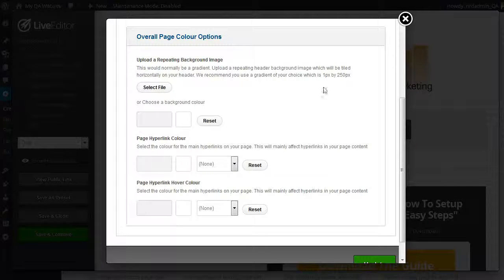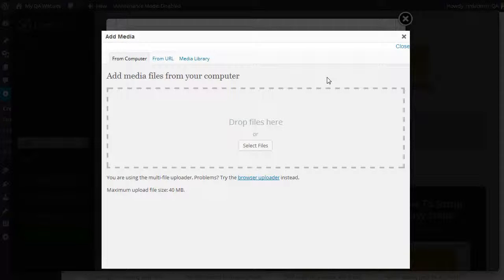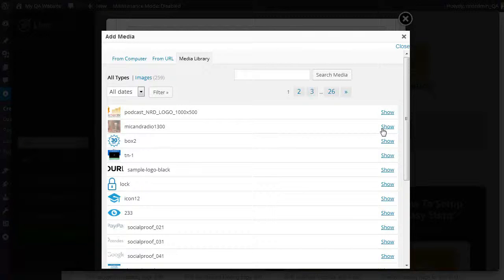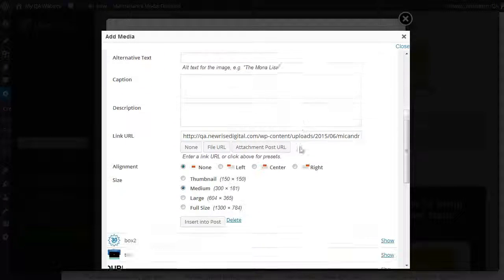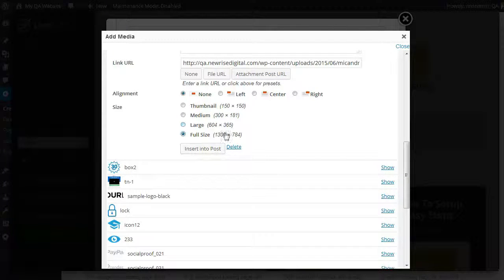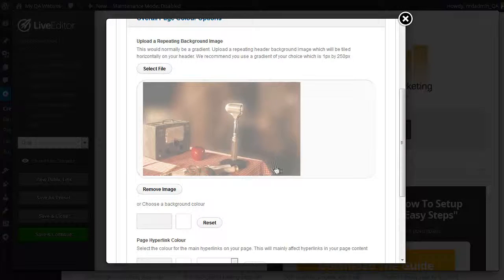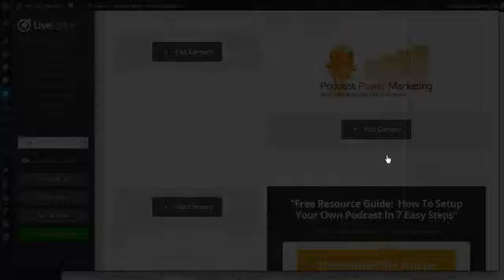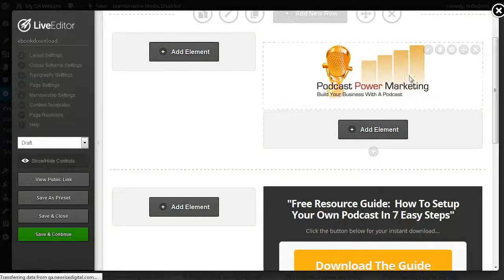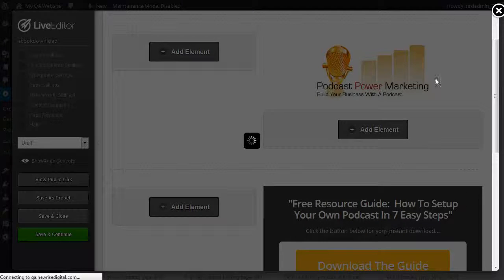So let's remove that image. We're going to select a nice big file, usually about 1300 pixels wide will do. You can select it from your own computer or from the media library like we have. We've got one already uploaded. So I'm going to click on show, and we're going to click full size 1300 by 784. Click on insert into post, and there's our background image selected. Let's just update that.